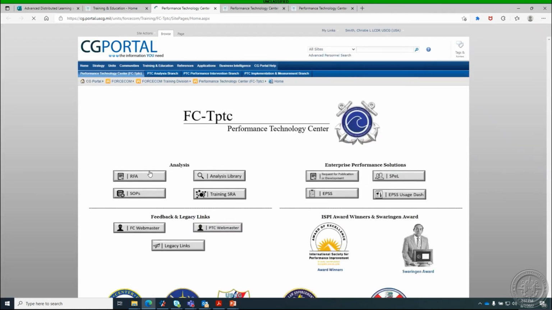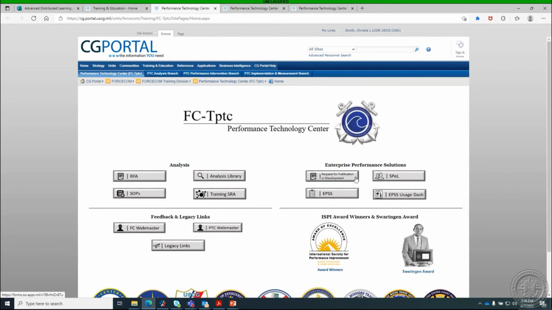Now, in the past, you have submitted requests for assistance in these buttons here. What we've done is we created an additional form that is more specific to requests for publication and requests for development, which can be found right here. So if you have a request for analysis, you'll still submit it with this form. But let's say you have a request for publication onto the LMS, you would select the form here.